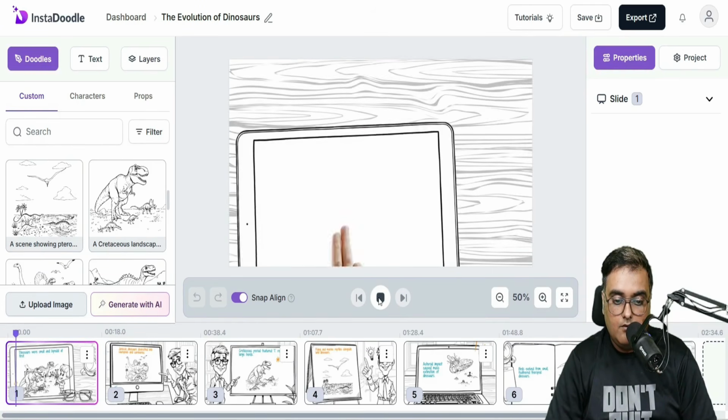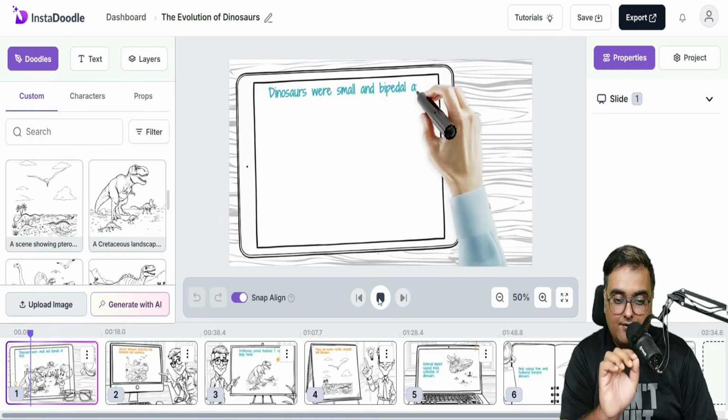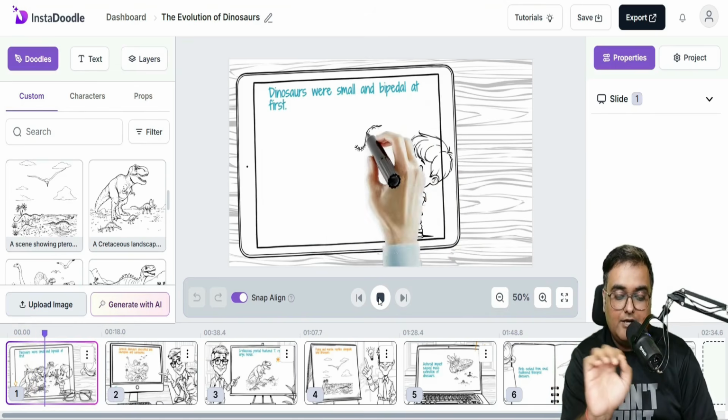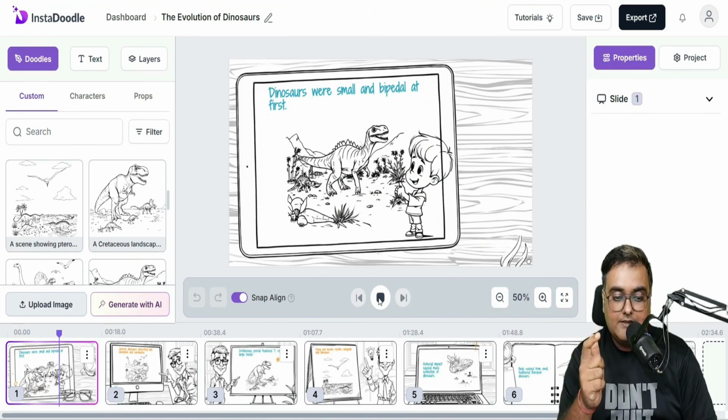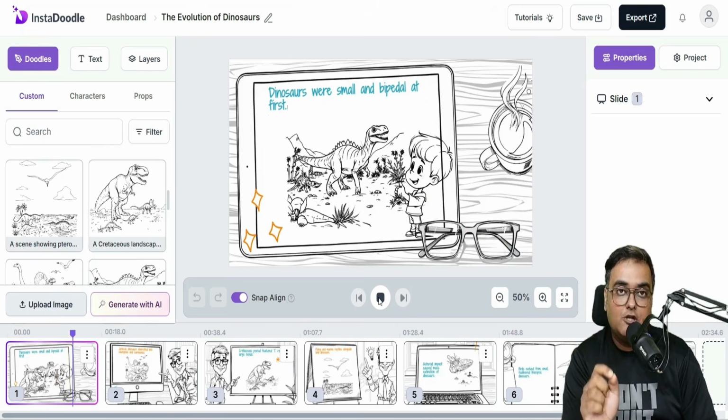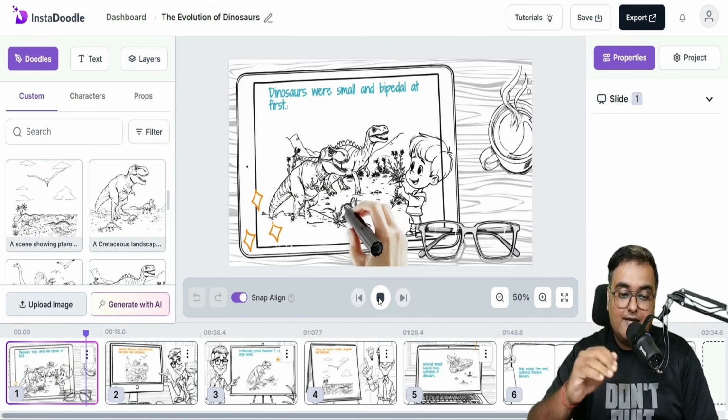Dinosaurs, giants of the past. Their reign began 230 million years ago during the Triassic period. They each evolved from a group of reptiles known as archosaurs. These early dinosaurs were small, bipedal creatures.